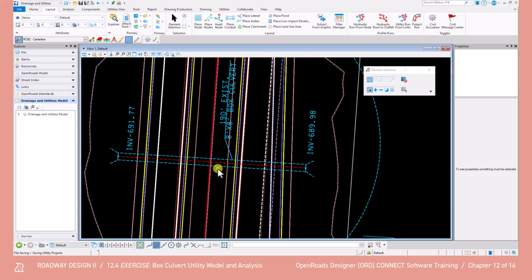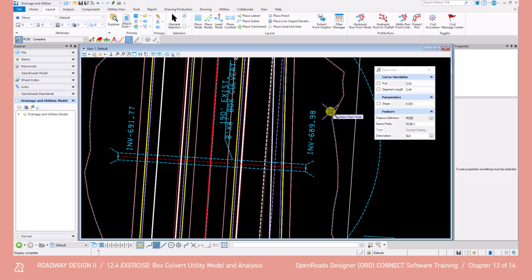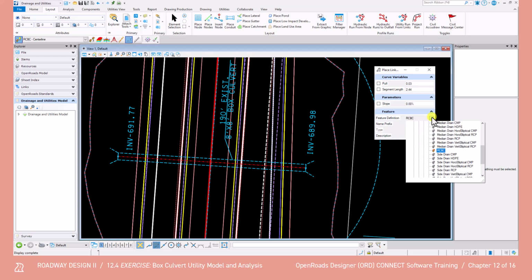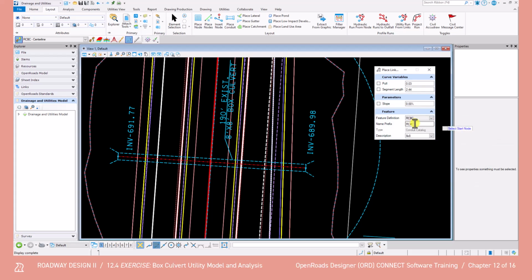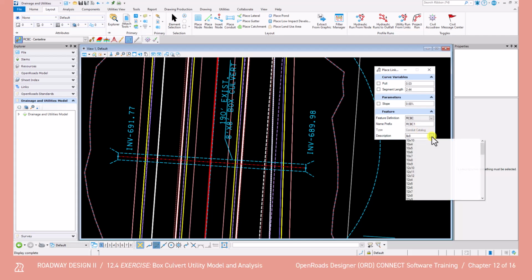So next, let's place the box culvert between the two end walls. So open the Place Conduit tool under Drainage and Utilities Layout. And then we'll be analyzing the existing 8-foot by 8-foot culvert to see if it's sufficiently sized to convey the proposed flows. So within this Place Conduit tool, we're going to set the RCBC as a feature definition, which is under Conduits, Stormwater, Culvert Pipes, Proposed. And then we're going to set the description to 8 by 8.